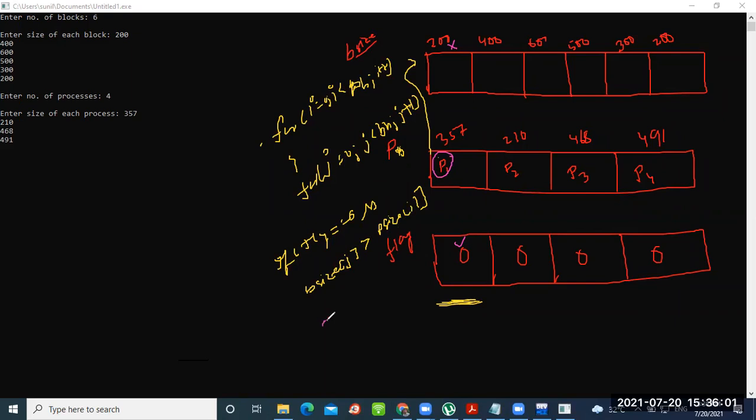Then what will I do? Allocate, क्या करें हम लोग? Allocate block of j to PB. अब इसको allocate करें. Now I am allocating this one. Now I am allocating 357. Fine. After allocating क्या कर रहे थे? Now flag of i को क्या कर दो? Flag of i को 1 कर दो. Now I am turning this flag of i to 1. That means now this process is allocated. Now I will not again consider this process. इसलिए हम लोग flag of 1 equal to 1 कर देते हैं.